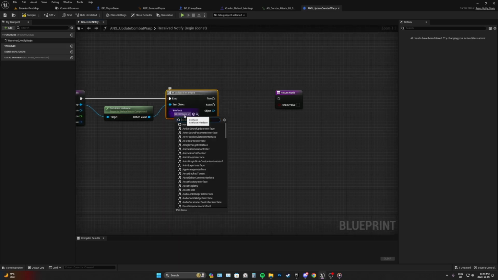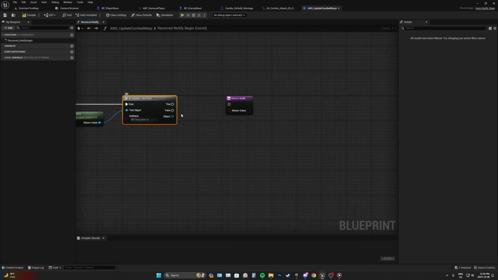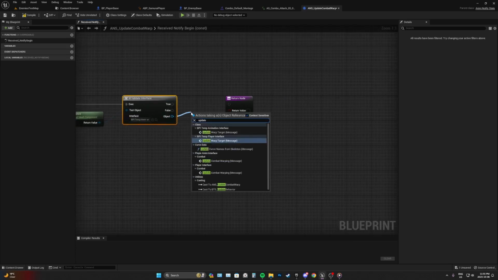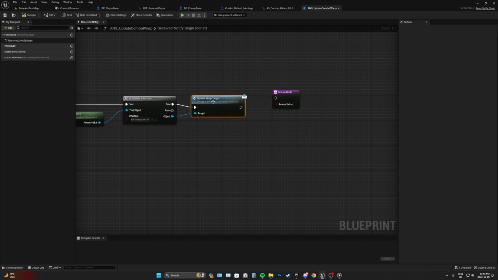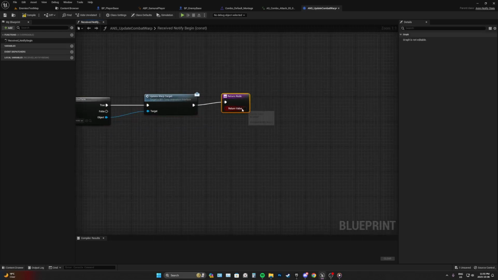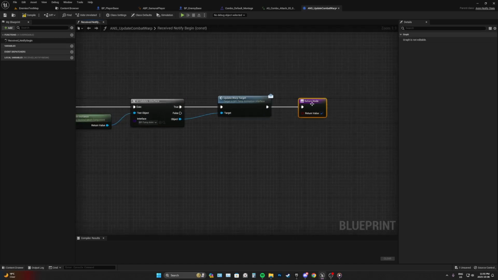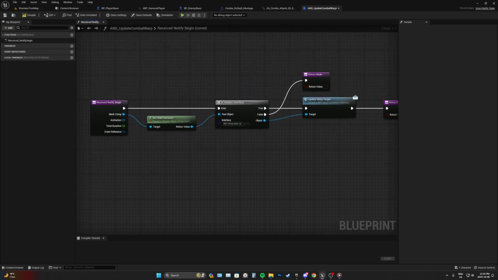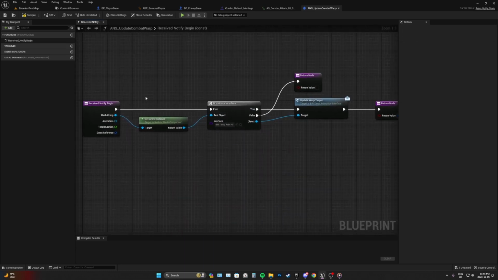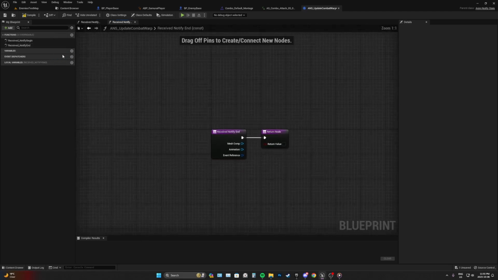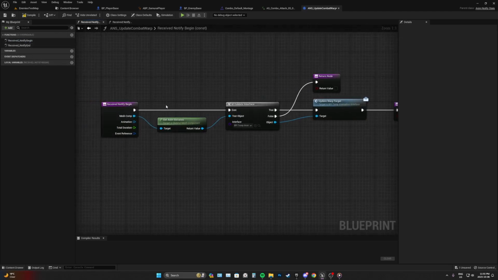We can find our temp anim interface, and we can call update warp target in our temp anim interface. Plug that in. Return value is true. Let's duplicate that. If it's false, let's return false. And that's all we need.